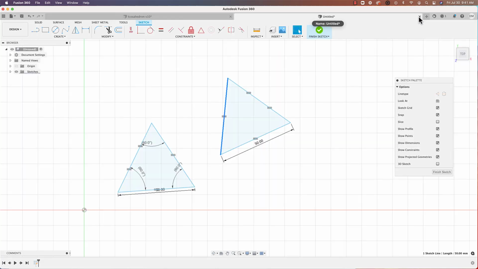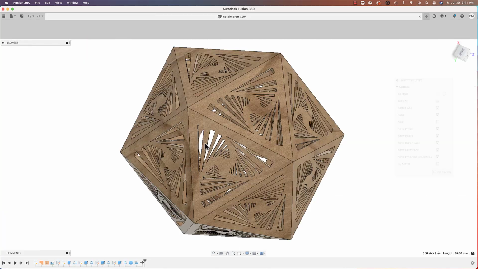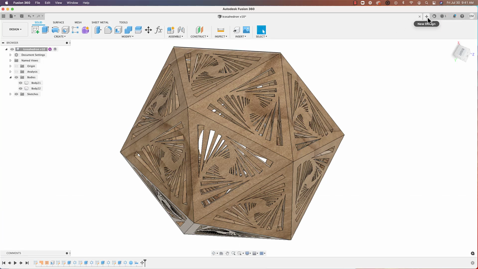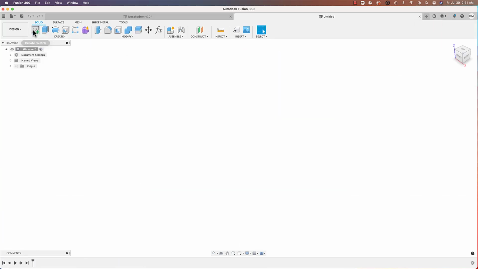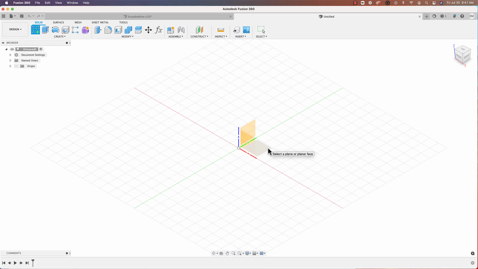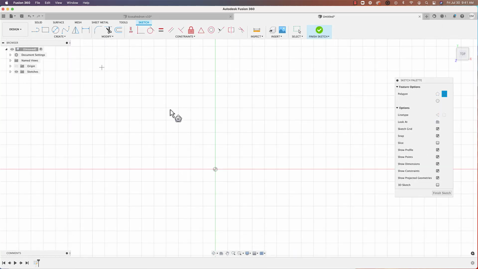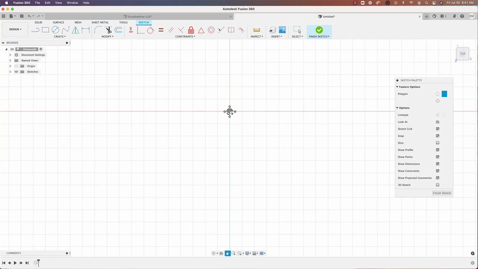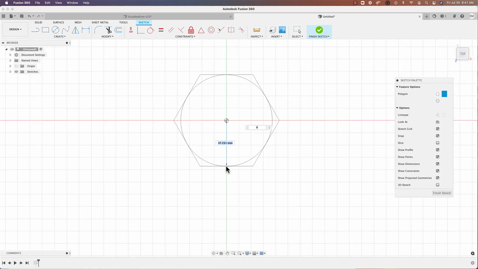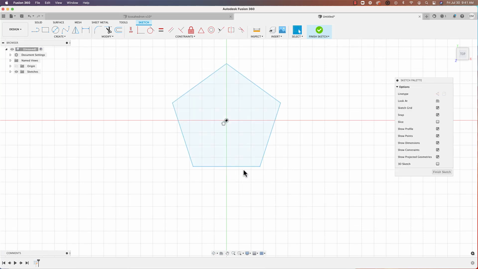All right, so let me close this and we're going to start a new design here. I'm going to begin with a sketch on my XY plane. And I'll grab my polygon tool to create a polygon, specifically a pentagon. So we're going to go straight down here. I'm going to hit tab, make this 5 sides. There's my polygon. I can rotate this.